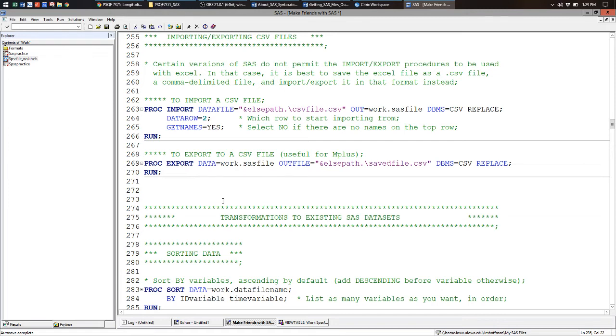I will give you this part here to start with. Every time I give you an assignment, I'll give you a little syntax file to get you started, but just to familiarize yourself with what it looks like. Proc import, data file equals, what are you trying to import? What do you want to call it? DBMS equals CSV. Data row equals 2 is which row to start importing from, and get names equals yes or no, depending on whether you want to read the first row as the variable names.